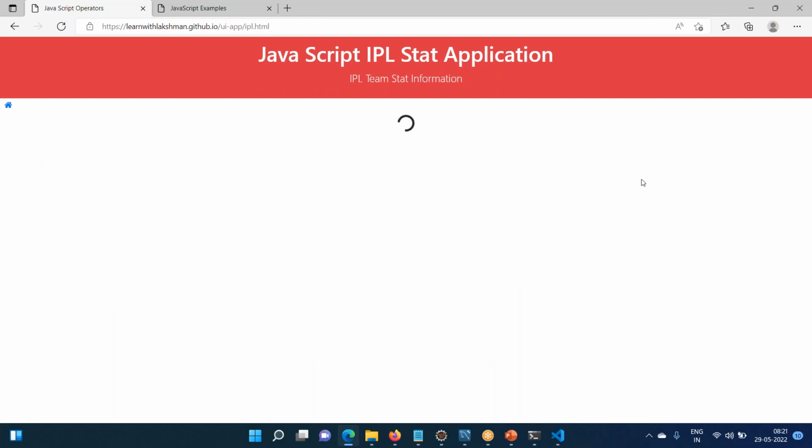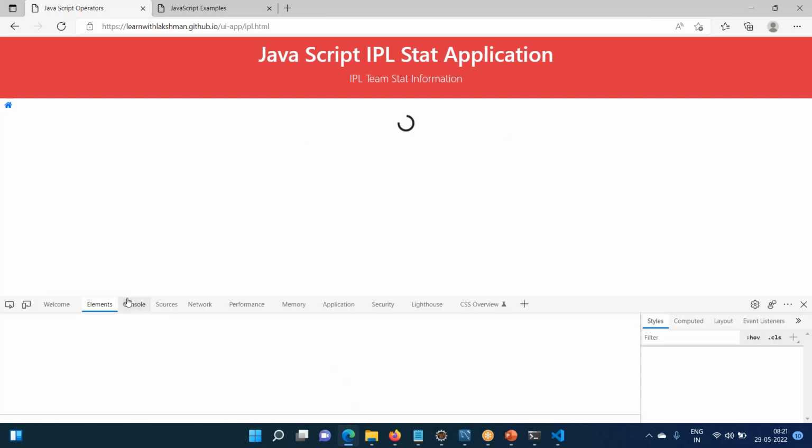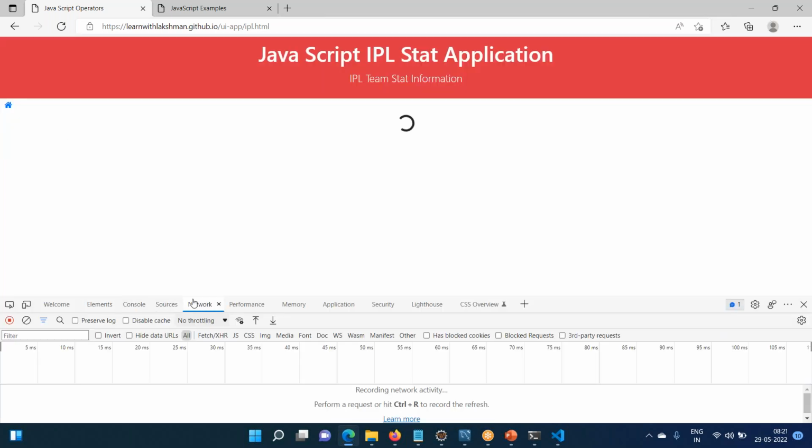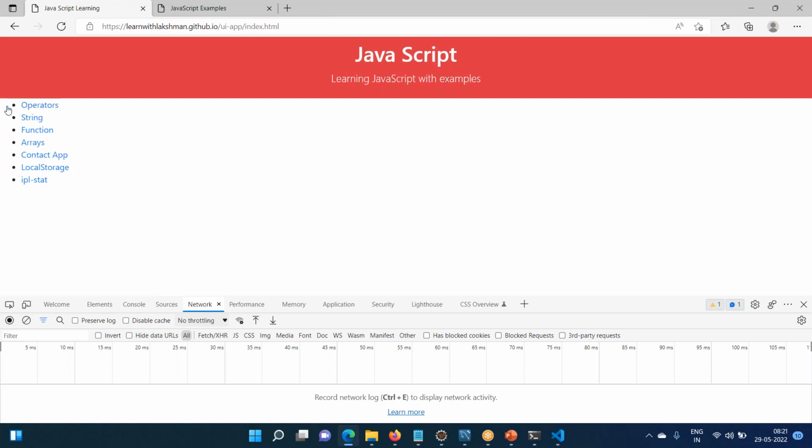So here is the place where you are going to see API calls, how we are going to make them. The spinning, maybe the server is down, or we can check here what is happening. The network tab, if I go here, it is making a request. Okay, now it has come back.